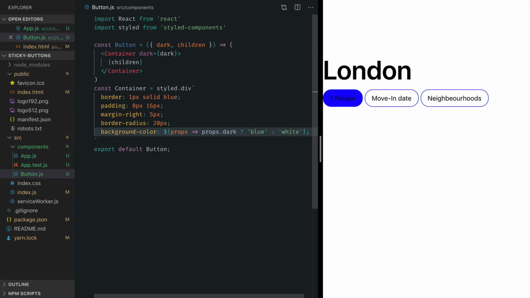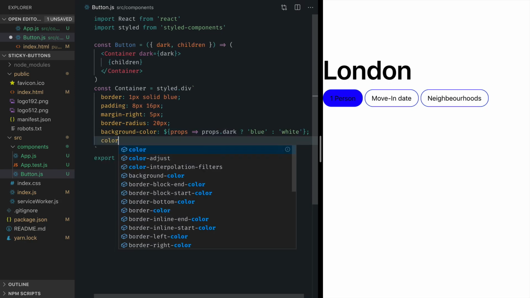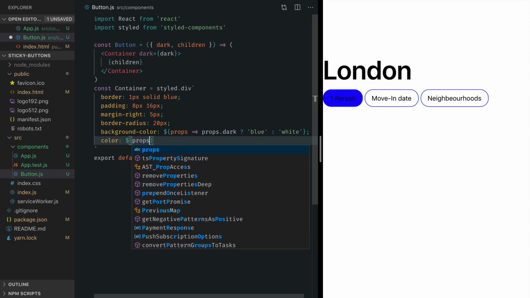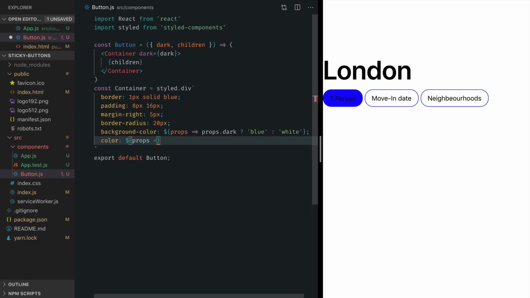In a similar manner, let's adjust the text color. So again, color, and now I place a $ sign and curly braces inside a function that takes props as its parameter, and if props dark, then color is white, otherwise it's blue. Now let's add the semicolon.